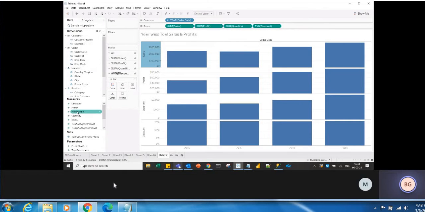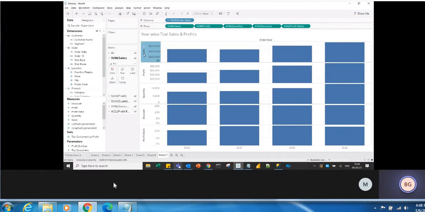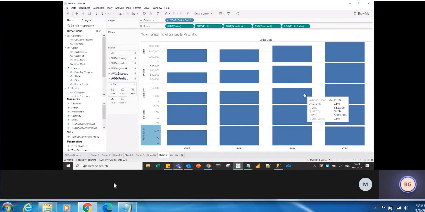So if I drag the other, that is profit ratio, see, now again sales separate axis, profit separate axis, quantity separate axis, discount separate axis, profit ratio separate axis, and even the mark cards also, right? So this is called individual axis. Each and every measure has its own axis and its own mark card. Okay. This is called individual axis.